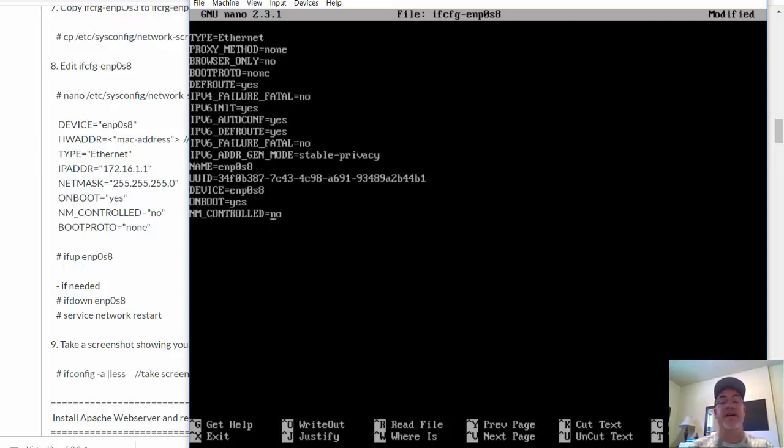Instead, what we want on this interface is IPADDR equals 172.16.1.1. And I misspelled that, so you've got to make sure you have it spelled correctly. There you go. The netmask, which is our subnet mask, I'm going to make that equal to 255.255.255.0. All right. And everything else looks good. I'm not going to add the MAC address or mess with anything else. As long as it's working, that's fine.